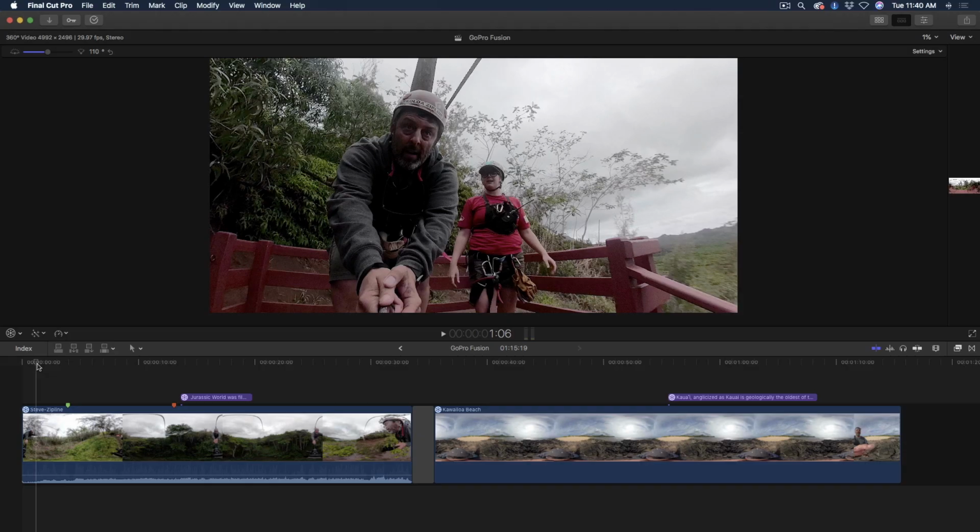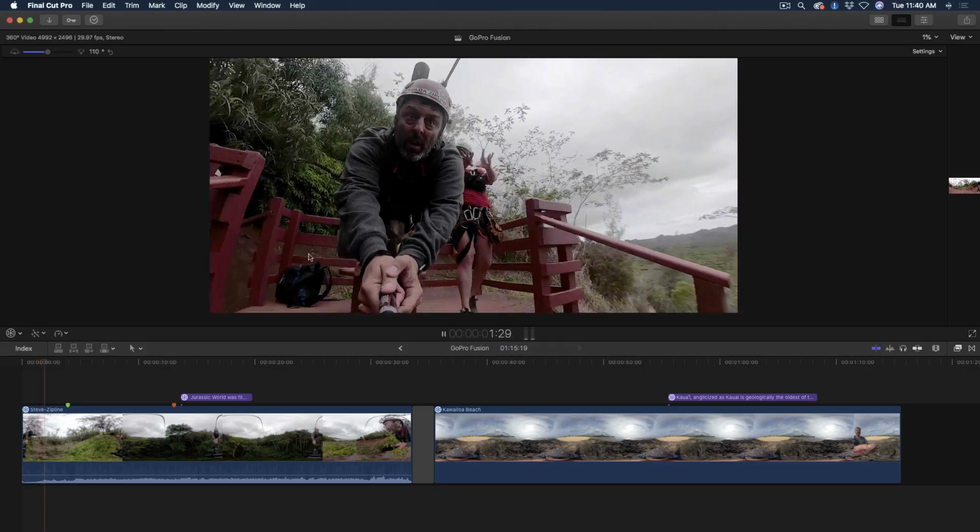So here I am in Final Cut Pro 10. I should point out that before you ingest Fusion footage into Final Cut Pro, you're going to need to use Fusion Studio in order to stitch the footage together. So assuming you've done that, I've brought this footage into a 360 timeline. I'll go ahead and play a little bit of this and tell you why I like this camera so much.